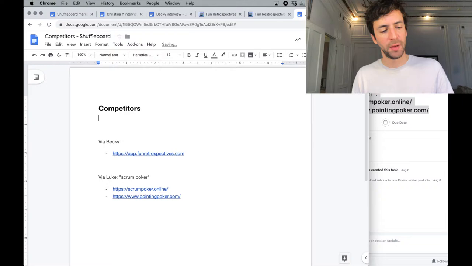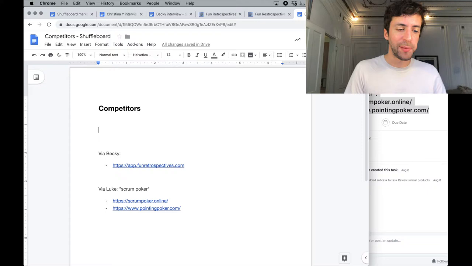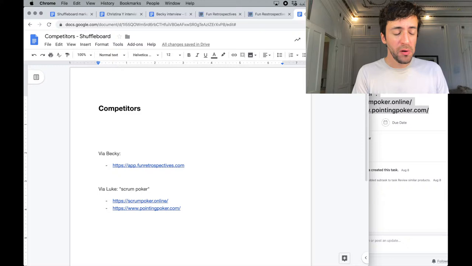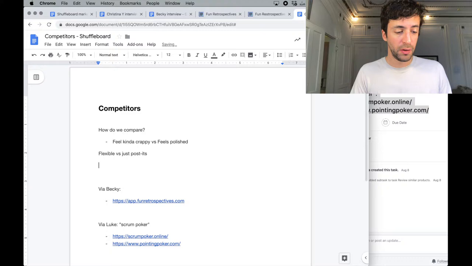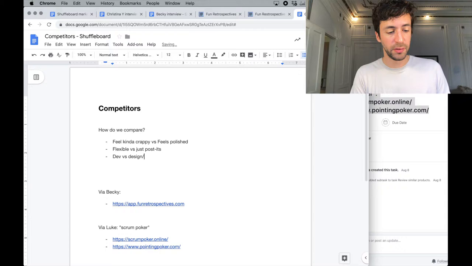It'll be interesting to see where shuffleboard fits into these. If there's no room in this landscape, fine. I can already imagine one scale like a 2x2, which could be feels kind of crappy versus feels polished. Flexible versus just post-its. We'll see. Dev versus design, general purpose oriented.